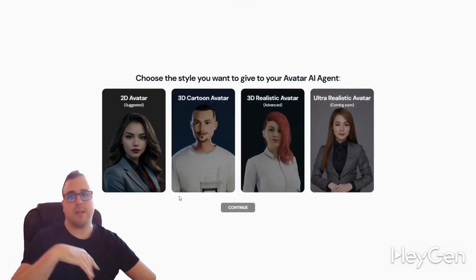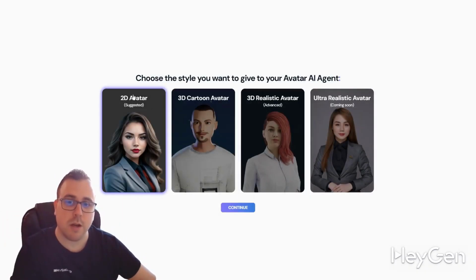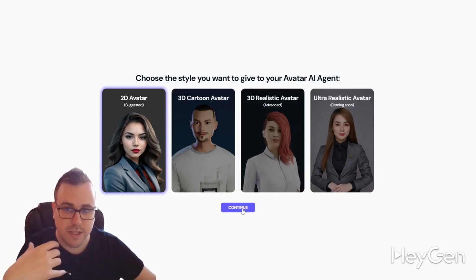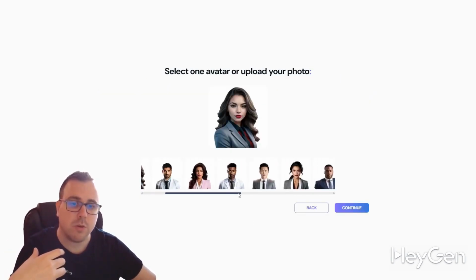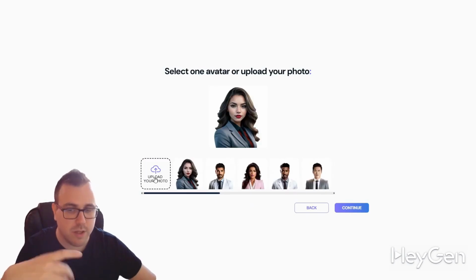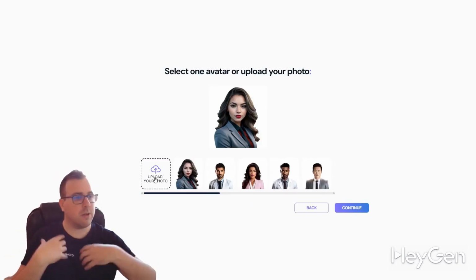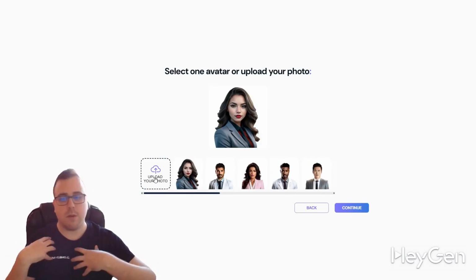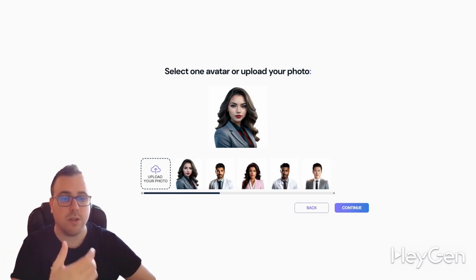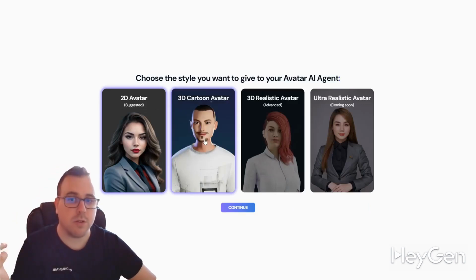We have different styles of avatars where we have the 2D avatar, which is a photo. We can select this one and choose from those we already have configured or even upload our own photo. A photo of anyone, whether processed by AI or a normal photo. That photo will eventually animate. This is one style, the 2D avatar.